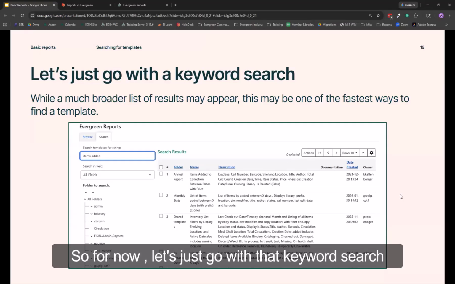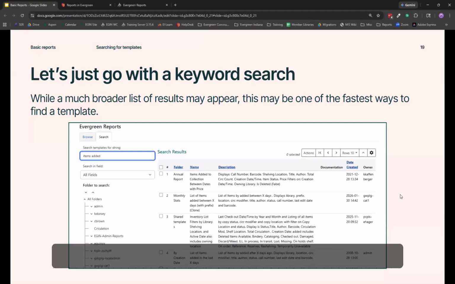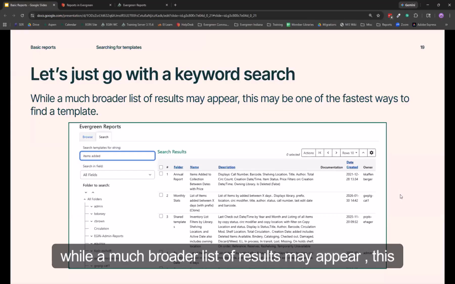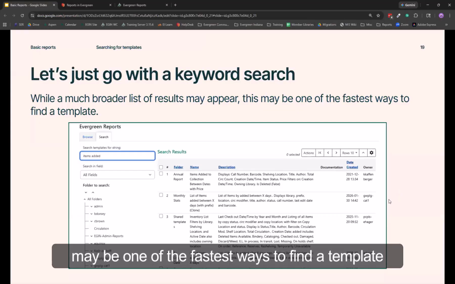So for now, let's just go with that keyword search. While a much broader list of results may appear, this may be one of the fastest ways to find a template.